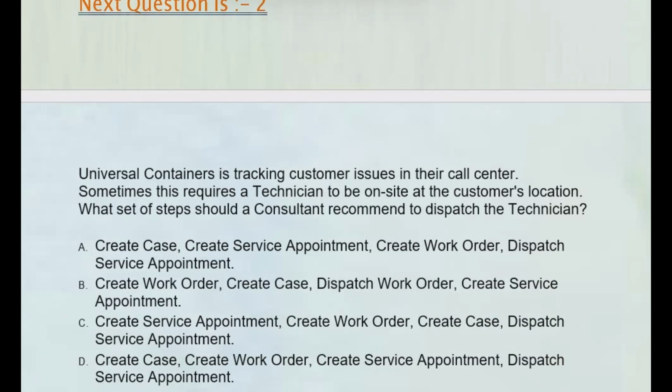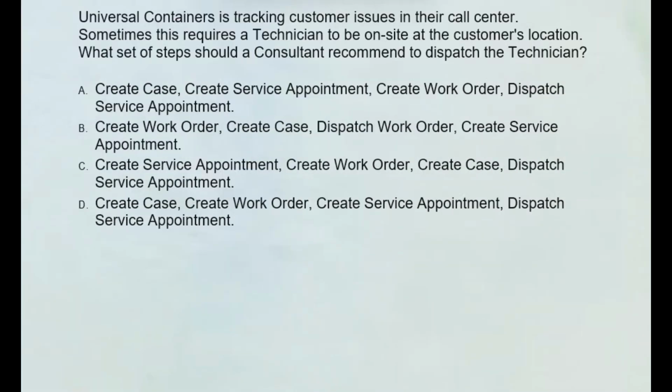Option A. Create case, create service appointment, create work order, dispatch service appointment. Option B. Create work order, create case, dispatch work order, create service appointment. Option C. Create service appointment, create work order, create case, dispatch service appointment. Option D. Create case, create work order, create service appointment, dispatch service appointment. Correct answer is option D.